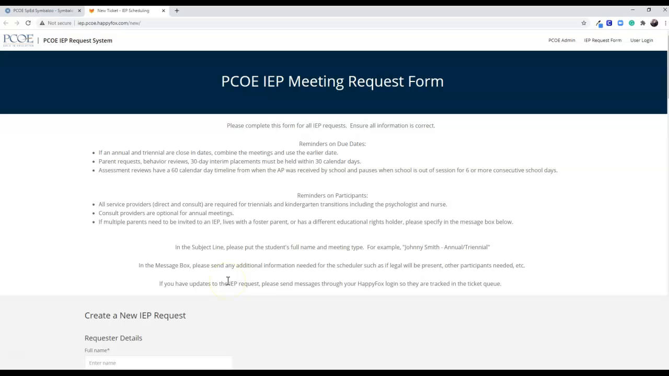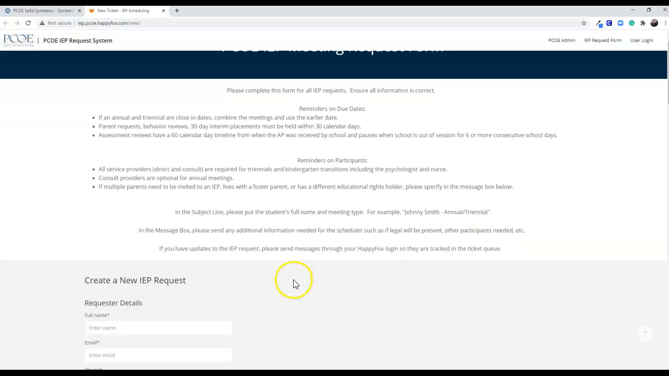Happy Fox uses somewhat of an email type system at the very bottom. You'll notice that in the subject line, we're going to ask you to please put the student's full name, not the initials. I know it's a little bit of a paradigm shift, but please put the student's full name and the meeting type. So for example, if the student's name is Johnny Smith, we're going to ask you to put Johnny Smith annual/triennial, or Johnny Smith behavior review, whatever it may be.